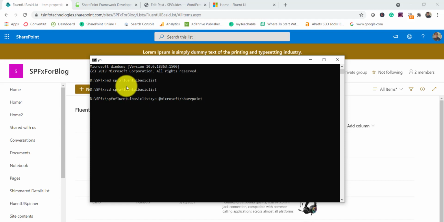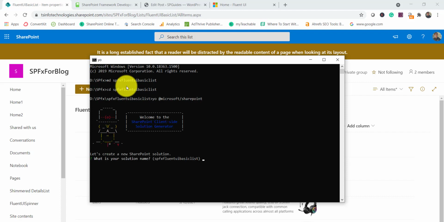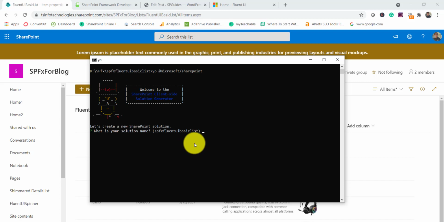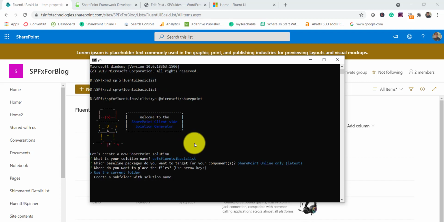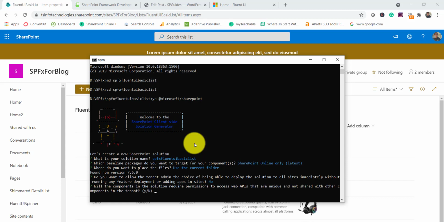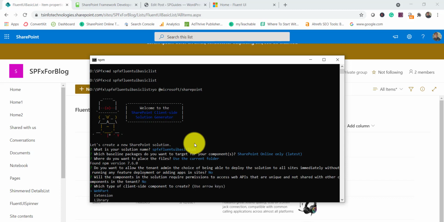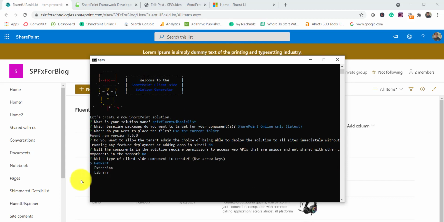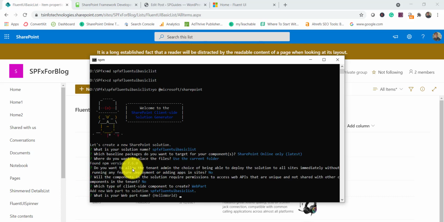And it will ask us a couple of things now. So here again we are using the React framework, so make sure you choose React over there. So what is the solution name? Let's keep it SharePoint Online Latest. Use current folder, and we don't need to deploy it everywhere, so you can select no. And in this case you can see here it is asking for web part, extension or library, web part, and then what is the web part name?